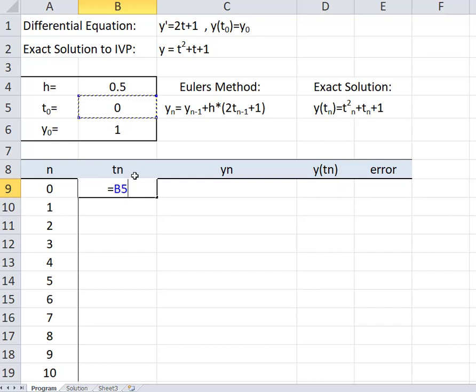Equal means you're making a formula. Now when I hit enter, it applies the formula, and so now if I go change this initial value to say 0.1 or something like that, you can see that it changes it down there. So that's why it's good to make this dynamic, so it'll work for whatever initial values you want, whatever step size you want.